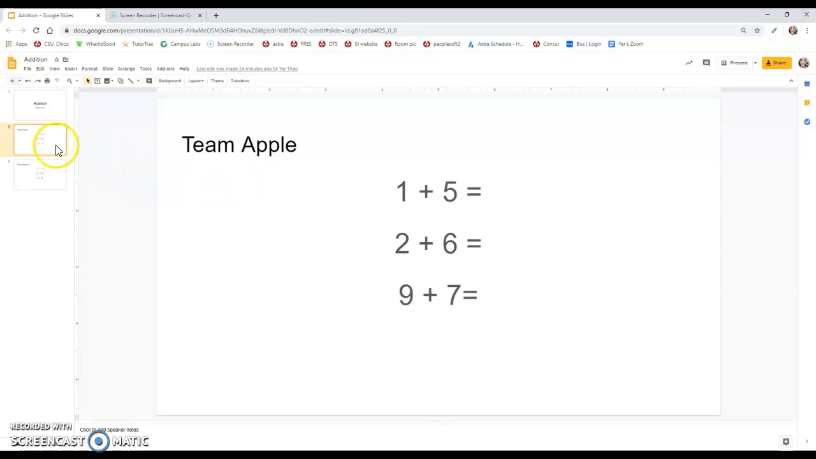This way, Team Apple can go over every single addition problem they worked on, how they solved it, the solution they got, and then Team Banana can do the same, thus allowing your students to work in teams, to collaborate, and to teach one another in your Zoom session.